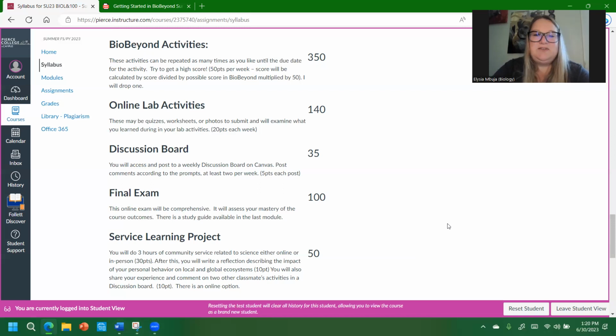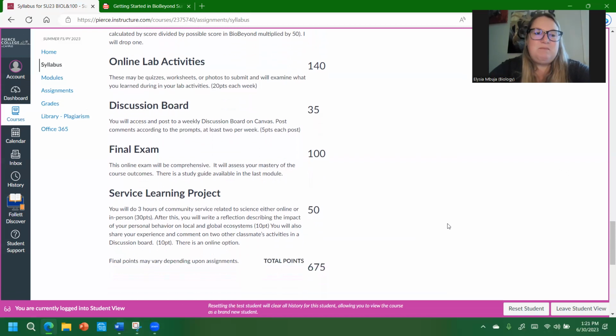And then finally, you do have a service learning requirement. That's because we have a course outcome that talks about describing your own impact on the local ecosystem or community. You may use any community service or service opportunities that you have over the summer. However, it does need to be during the summer months, during the summer quarter, July and August. And then I do have some online options. So I'll talk about that in a moment.